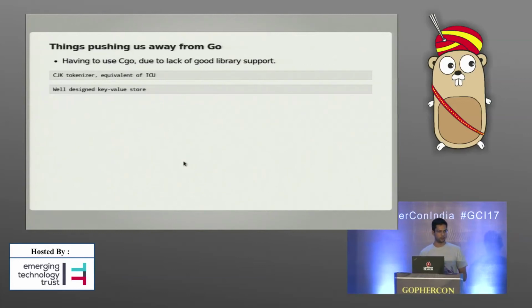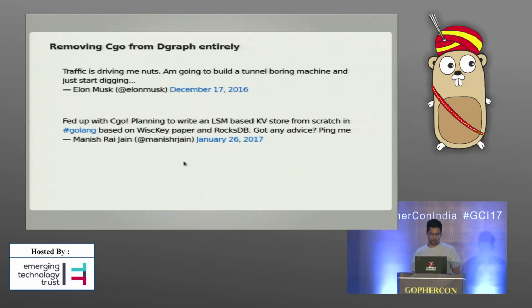And that's where profiling stops working, memory starts leaking, and hell breaks loose. So what do we do about it? We are planning to remove CGO completely from Dgraph.